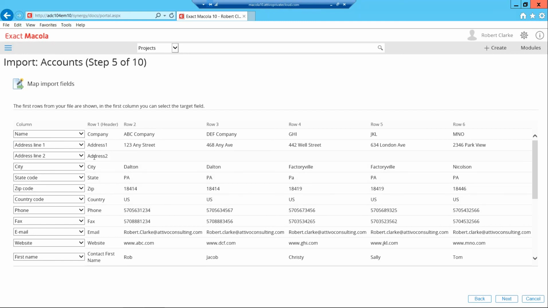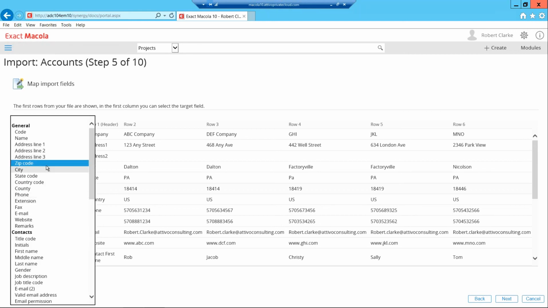Now you'll notice that if the spreadsheet column is identified with the same name as Synergy, it will automatically make that relationship. If it's not, such as zip code being different than zip, you need to manually make the relationship just by selecting from the list of possible values.